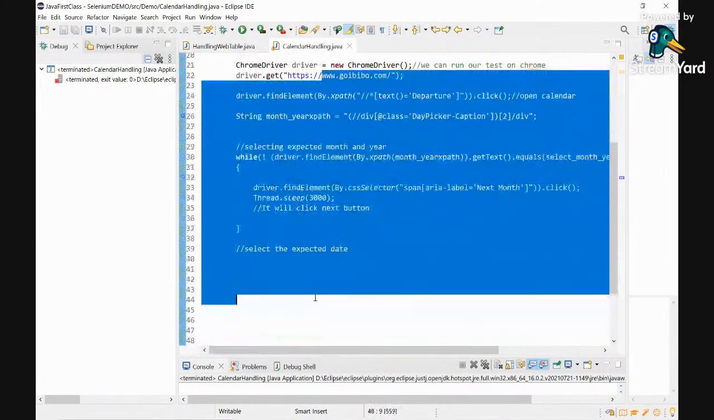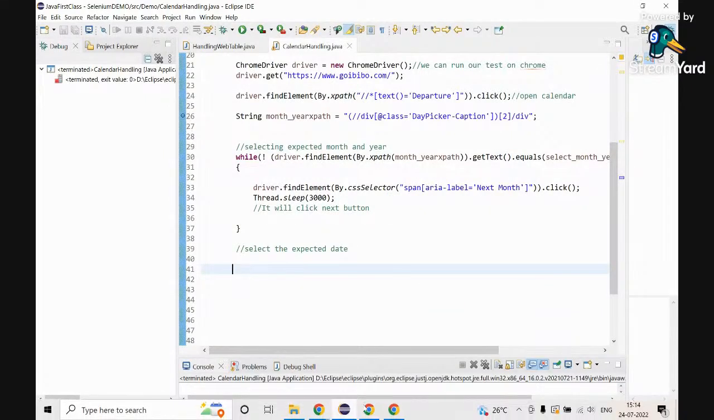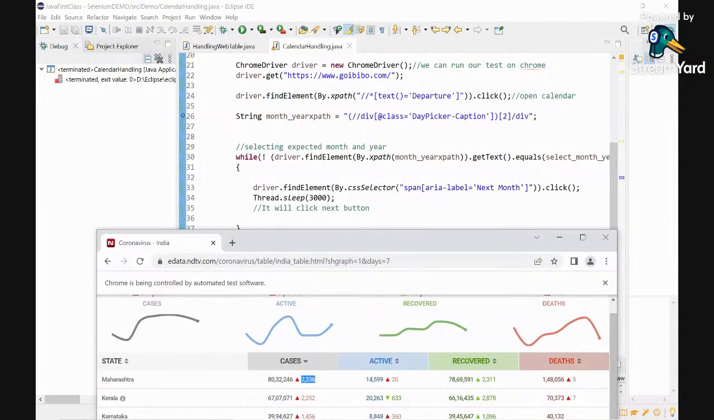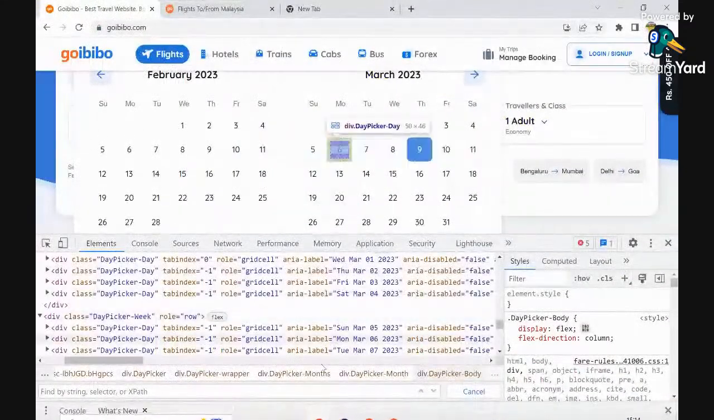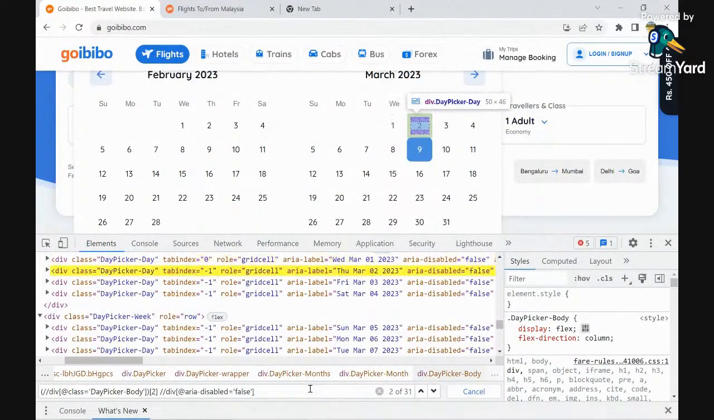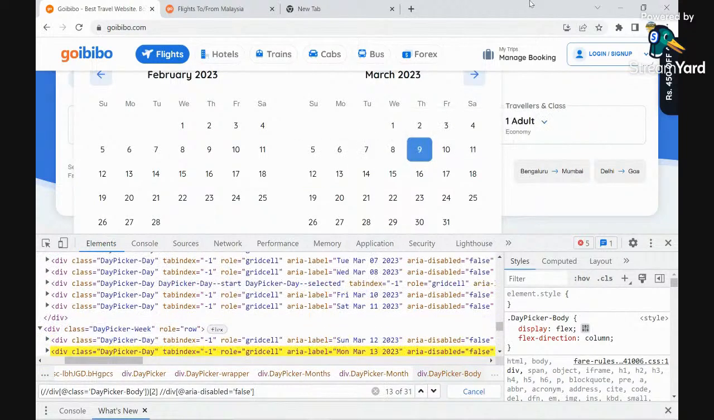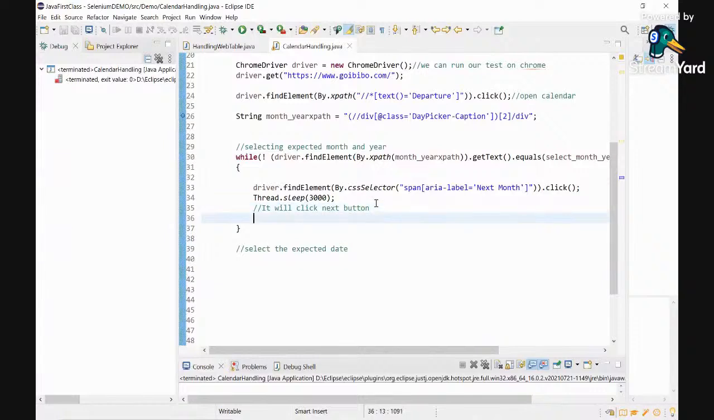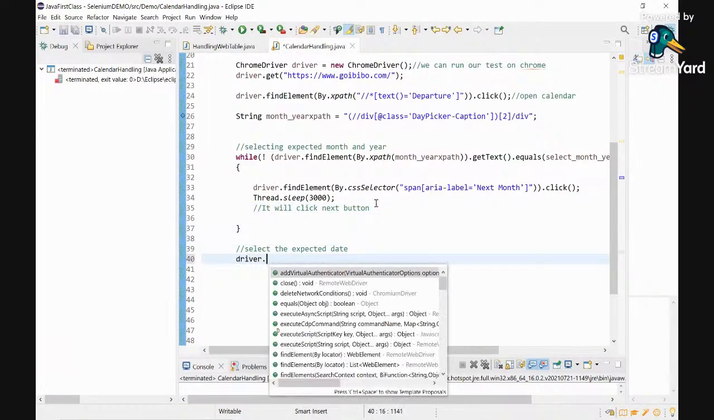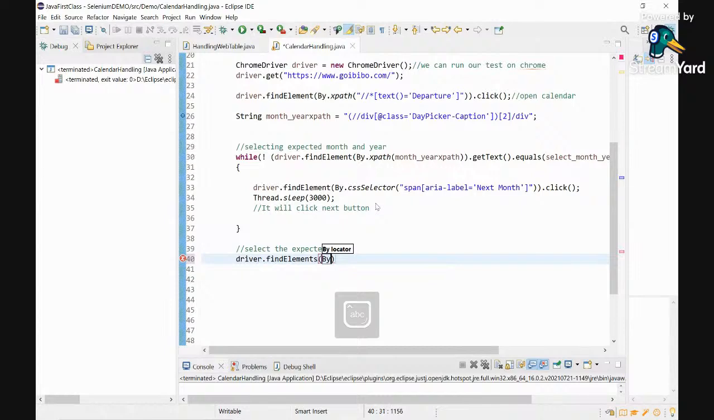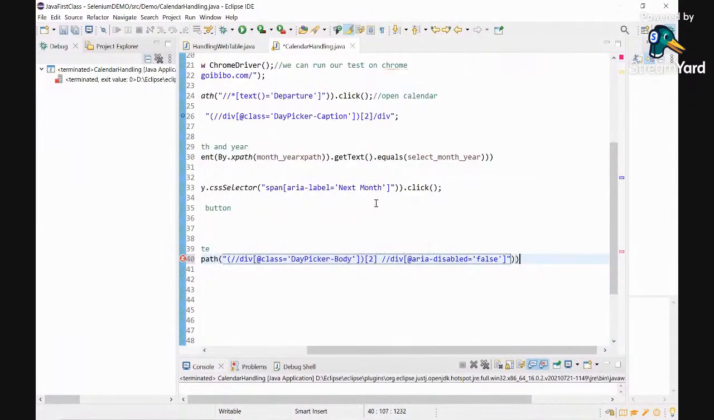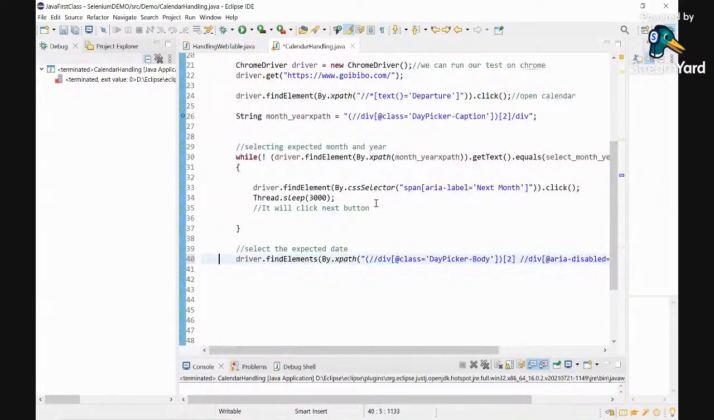Now if I go here, if you see, I have written one common XPath that is going to highlight all the dates, right? I'm going to capture all the dates present here. So what we can do, I will write driver dot find elements. Again, I'm using find elements because I need to capture each and every data. Data in the sense dates. This is our XPath, and what is the return type? List of web element, because it is giving me more than one date.